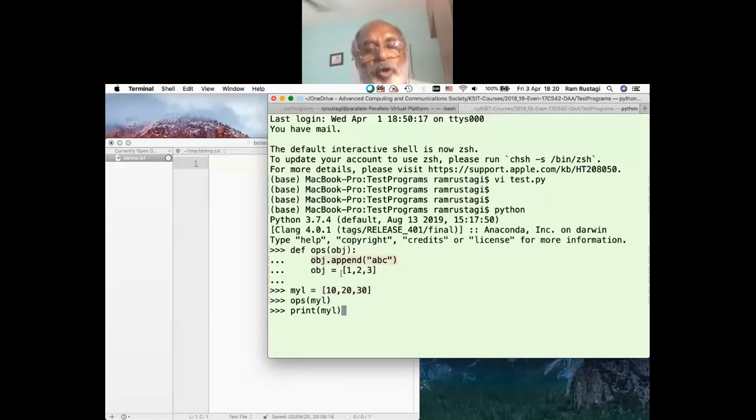So until this time, obj is pointing to the same place where my list is storing the value. And the moment I put obj equal to 123, obj is pointing to another location in memory, but this append has worked on the reference myL. So if you print, you'll see 10, 20, 30, comma ABC. And this happened because my list is mutable, we can always modify it.